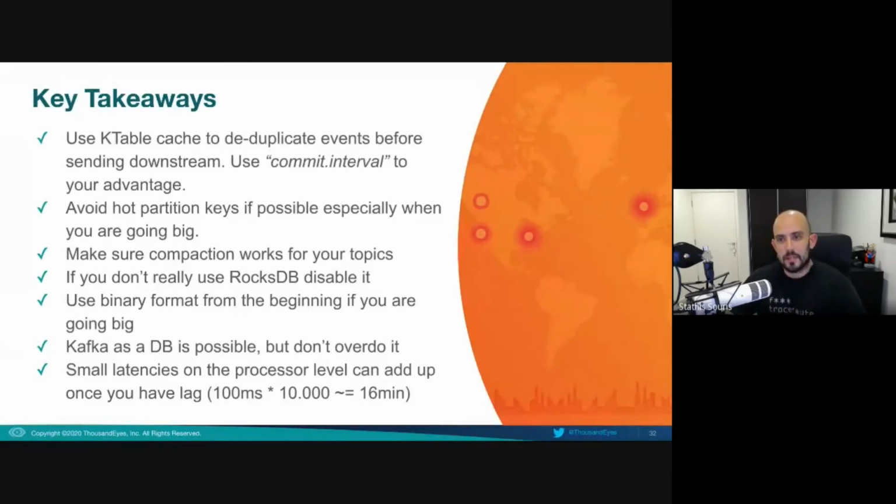And something that I always put as a reminder for myself is that small latencies in your processor can really add up when you have a huge backlog of messages to consume. Even if your processor needs 100 milliseconds to do something, if you have a backlog of 10,000 messages to process, then this takes 16 minutes, and maybe that's not great for a live system. It really depends on your use case.